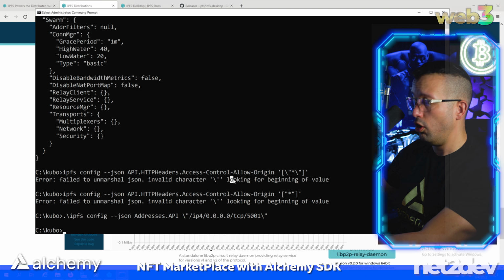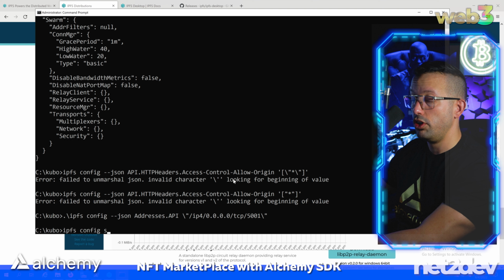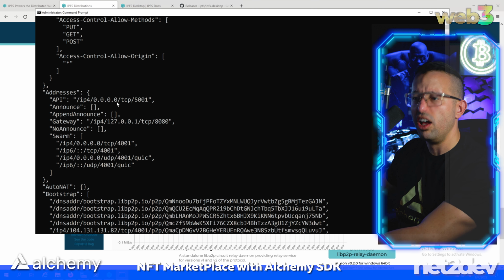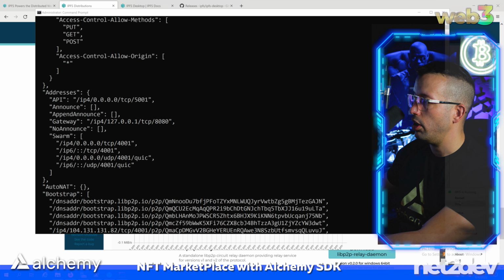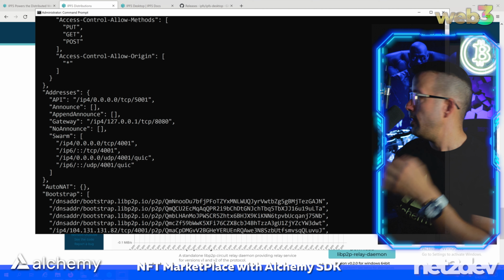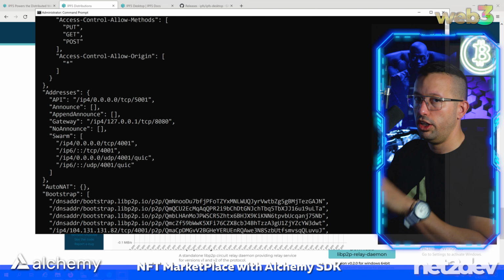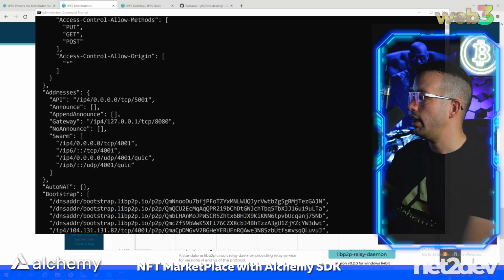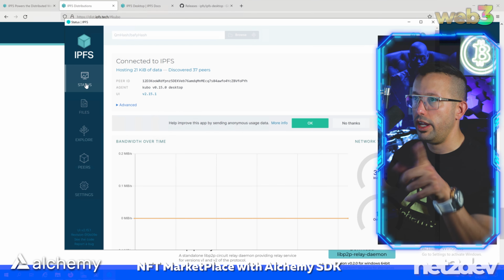So now if we go over IPFS, config show, okay, we should now have the API 0.0.0.0. Awesome, perfect. Restart IPFS so all the changes are applied. And then we can go ahead and continue with the Alchemy SDK, okay? And hopefully we get the node. It's up and running. Awesome, cool.